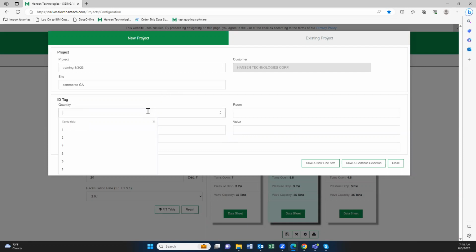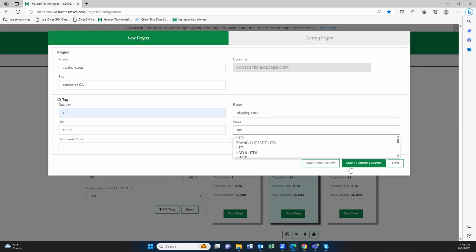From there, you can add the quantity. In this example, we're just going to do a control group of 5. And then the room, we'll call it anything you want. So from here, you're starting to build your project. We're going to select save and continue selection.